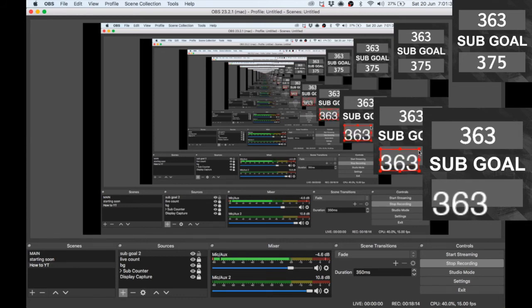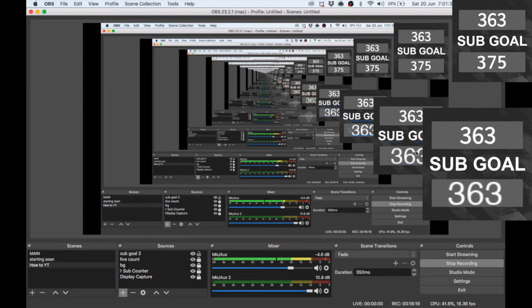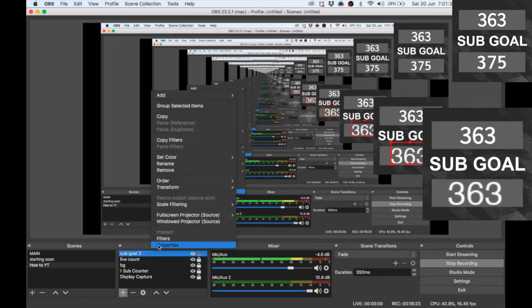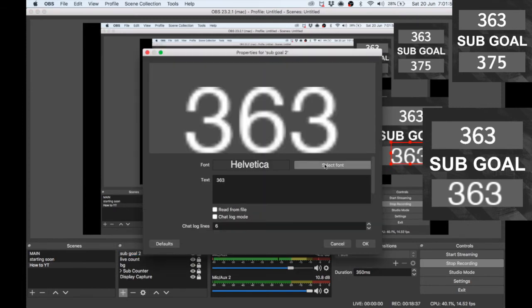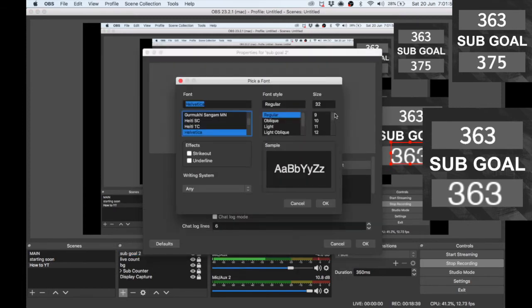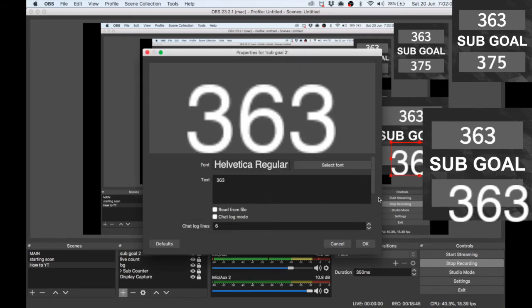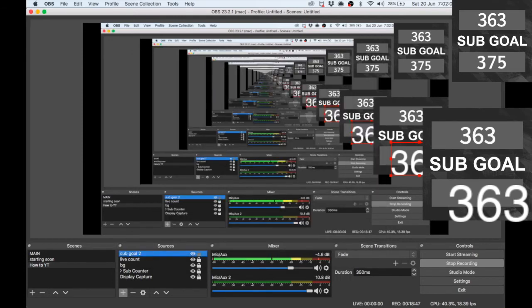So as you can see right now, they are not the same font and this one is a bit fuzzy and blurry. So how you can fix that is go to properties and then you can just select font and click on a bigger number. Like I'll click on 48. 48 is the recommended one. Click on OK. Click on OK over here.